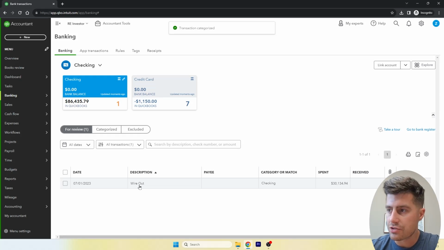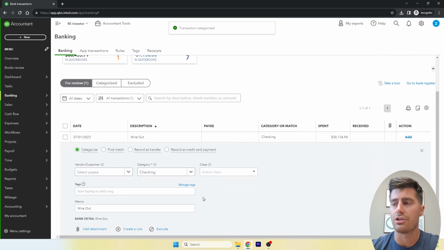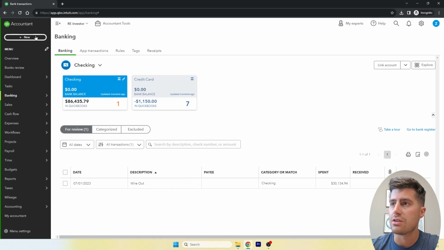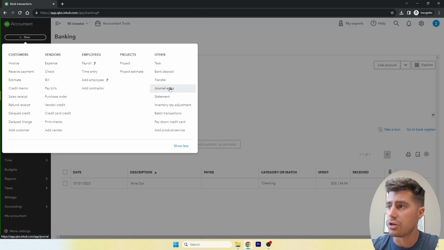Okay, now the final transaction we have here is this wire transfer. Now keep in mind, this is specifically for real estate investors, and if you've made it this far, you're probably very invested in this QuickBooks tutorial, so I saved this for last. This wire out is the purchase of a house, and now I'm going to show you how to do a journal entry for the purchase of a house. So you're going to have to look at your HUD statement from the purchase. Okay, so this occurred on July 1st. So here we have to do a journal entry.